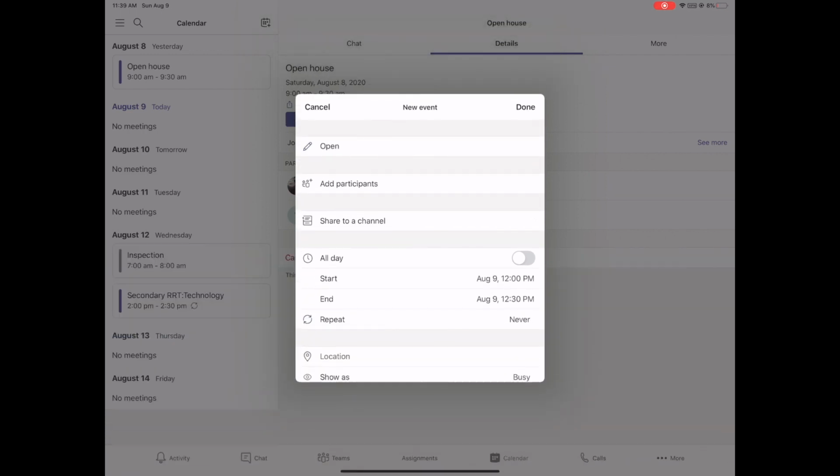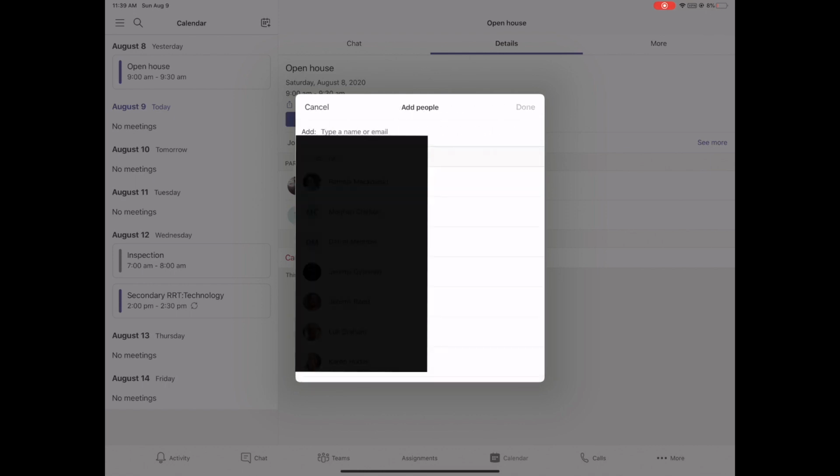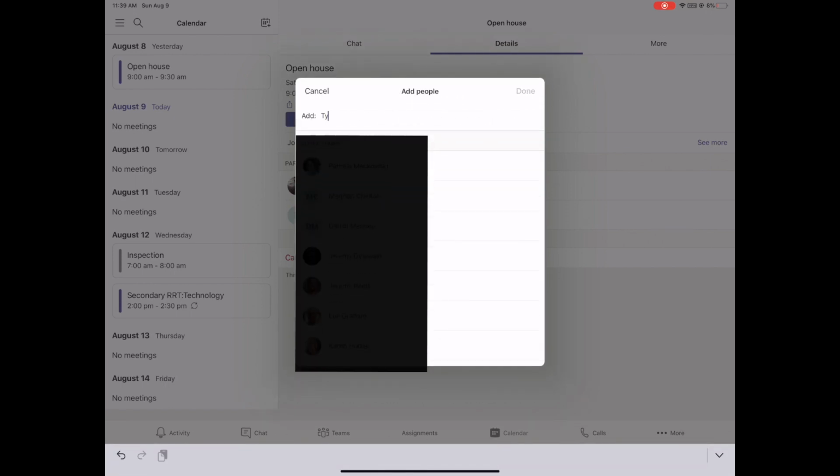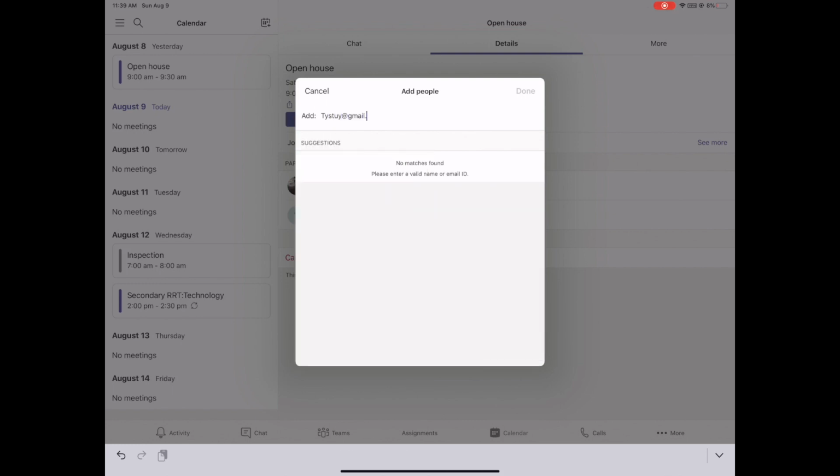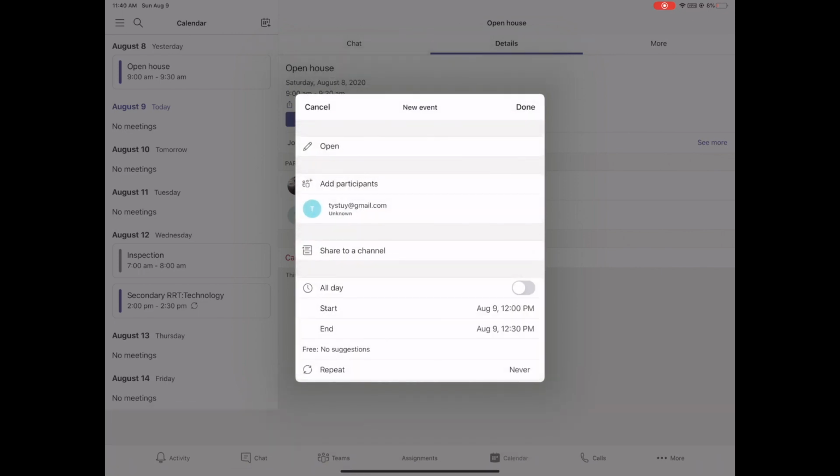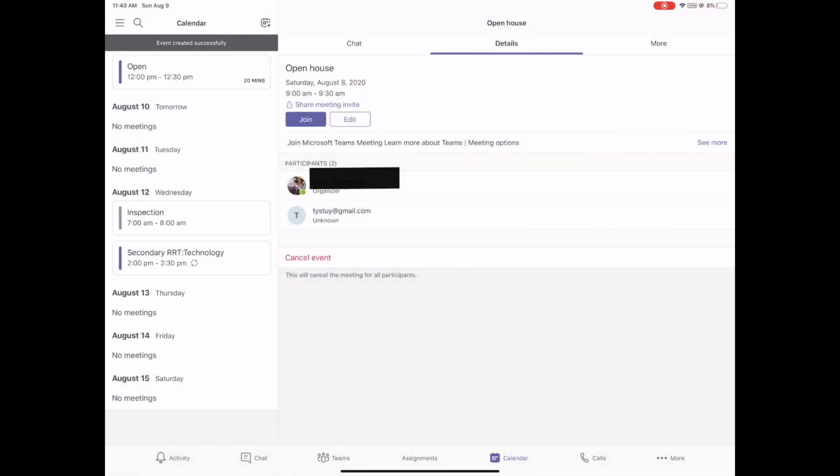I'm going to call it open, and what I'm going to do is actually type in my own email here. Okay, hit done. And so you have Ty Sty here as organizer, and then you also have Ty Sty at Gmail has been asked to join that meeting via email. So I'm going to hit join.